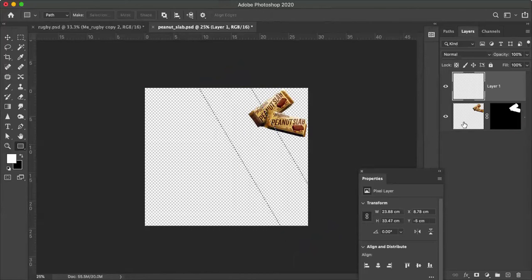Now, once I come back to the layers, and I'm working at the moment just with this top layer, I can Shift, add in the rest of that, so it's got all of this selected. And if I go Command Shift I, so I've got the inverse, it's got that area selected.